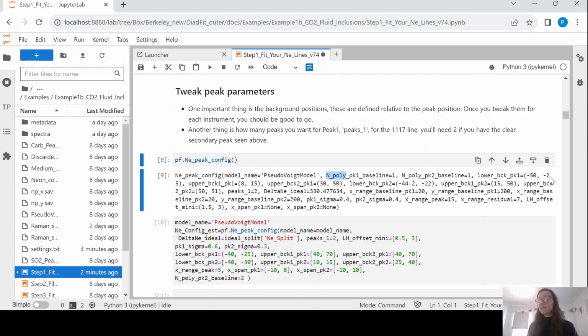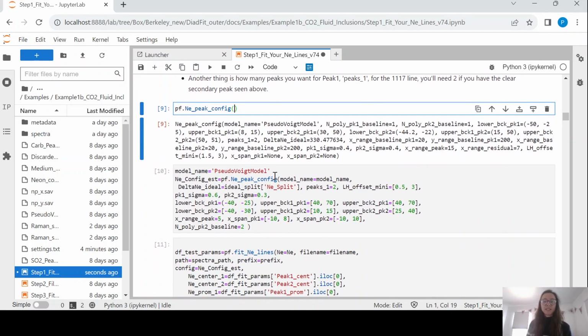We are expressing the background positions relative to the position of the peak. Okay, so this means that we want our background 50 units to the left and 25 units to the left of the first peak. These default values are stored in this neon peak config function. And you can change any of these parameters at any time by just typing the parameter name, peak 1, and then you could say 5 instead of the default being none. And you could list any number of these. So you could change the model name to be a Voigt model rather than a pseudo Voigt model. So that is how you edit the default parameters.